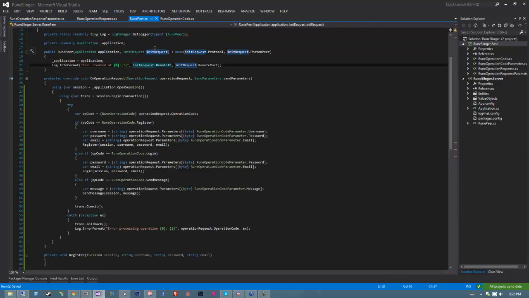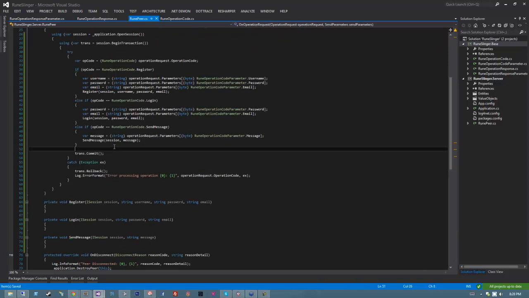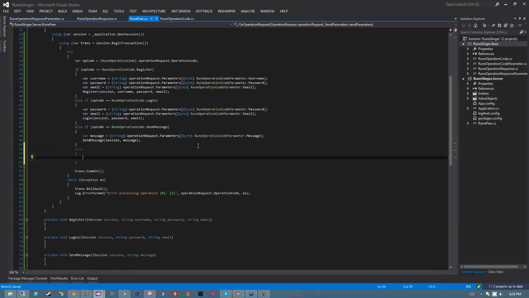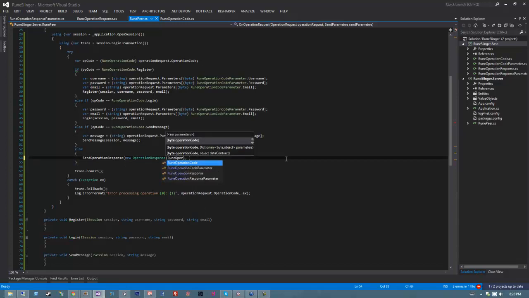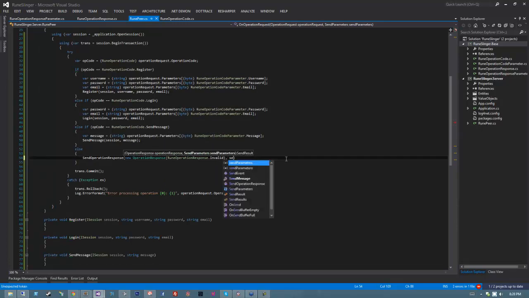So now inside of my Rune peer, what I'm going to do is add an else. So if I wasn't able to parse the operation code, I'm going to say send operation response, and the operation response is going to be a new operation response with an operation code of Rune operation response invalid. And for the send parameters, I'm just going to pass in whatever send parameters were sent to me.